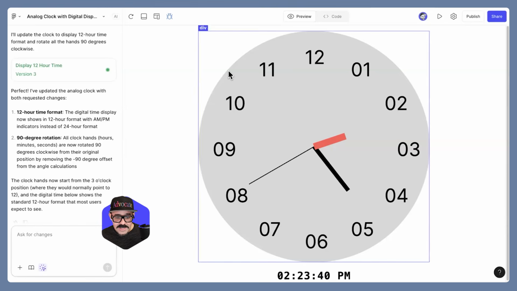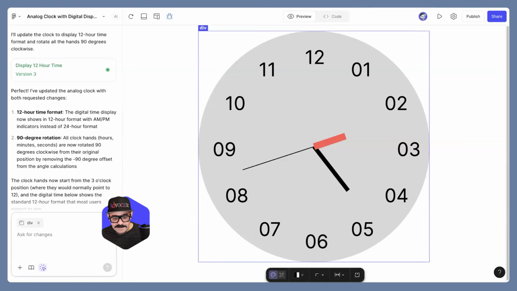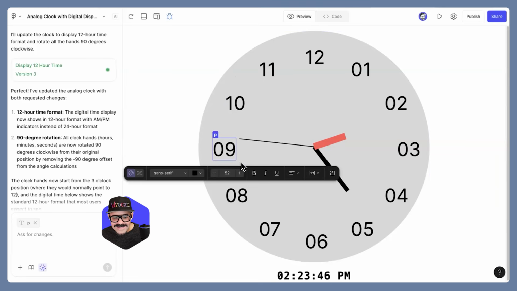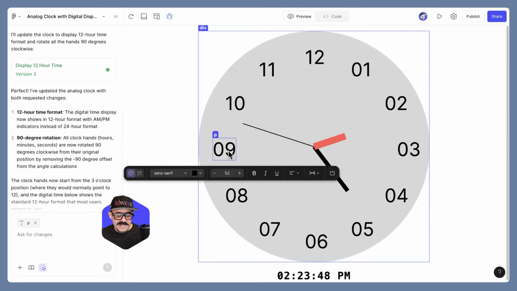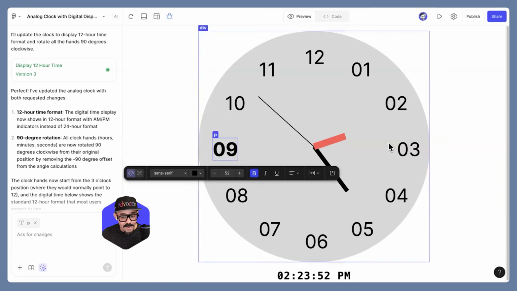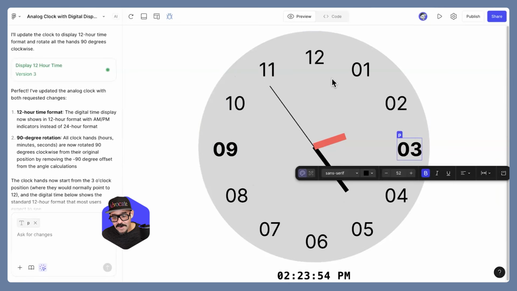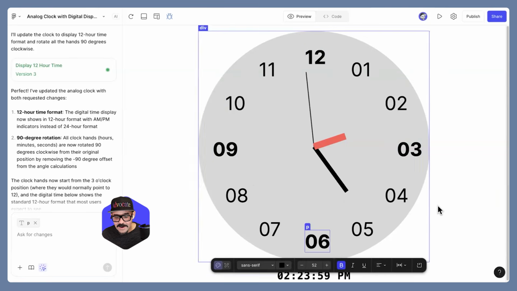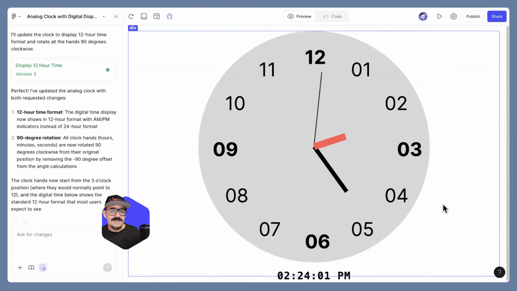Other things that you can do is select objects and style them a little bit differently. So I can come here to my 9, select it, and bold just the 9. Let's say I want to bold the 3. Let's come up here, say I want to bold the 12. Let's say I come down here and I want to bold the 6. So you can make stylistic changes to the design without needing to reprompt.